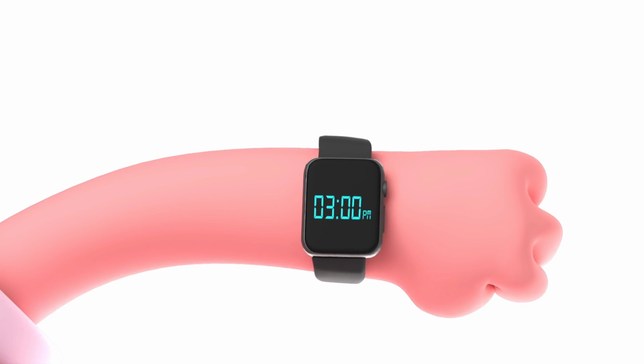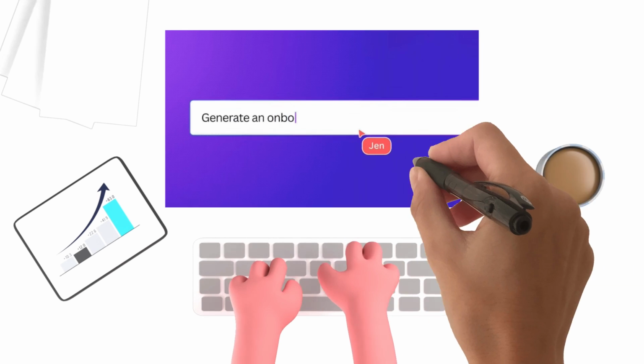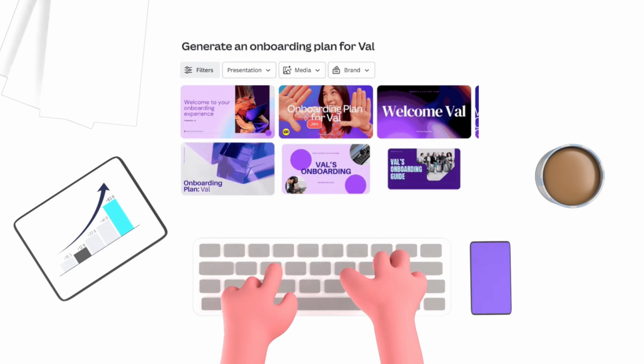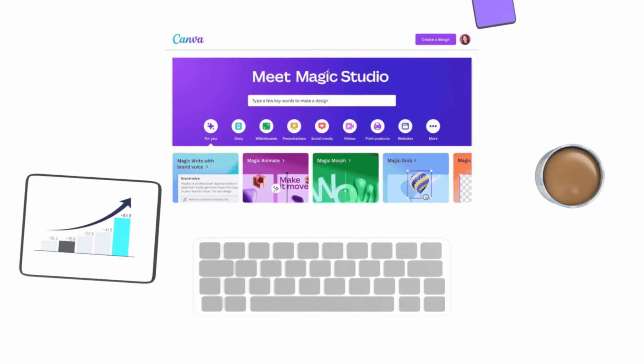Let me guess. You promised yourself you'd start earlier this time. And yet, here you are, past midnight, Googling fun worksheet ideas while your cat types nonsense into your lesson file. Hey, you're not lazy. You're just doing too much, which is why I'm about to introduce you to your new best friend, Canva AI. It is a tool that helps you design slides, posters, and worksheets faster than your Wi-Fi can blink.